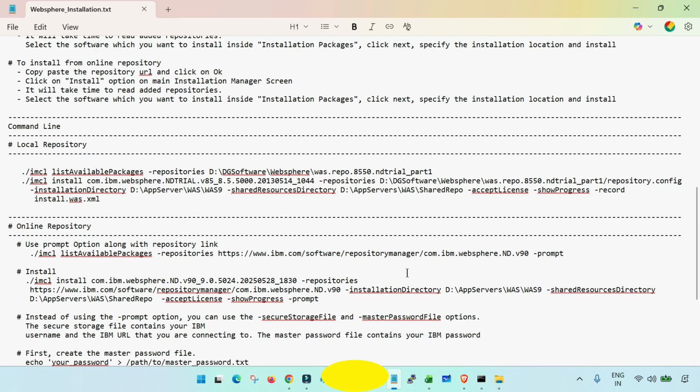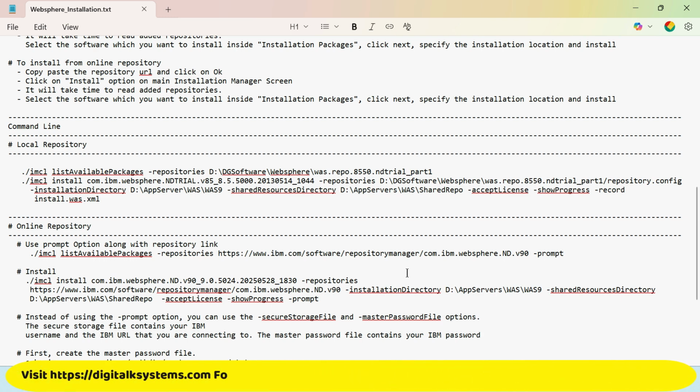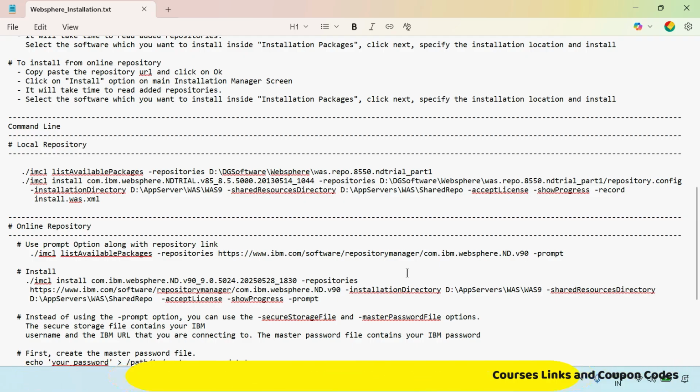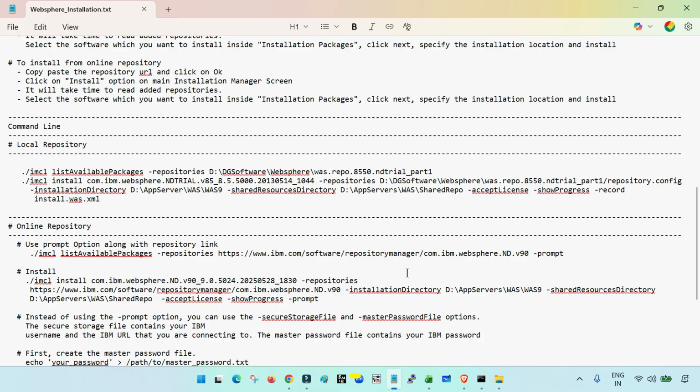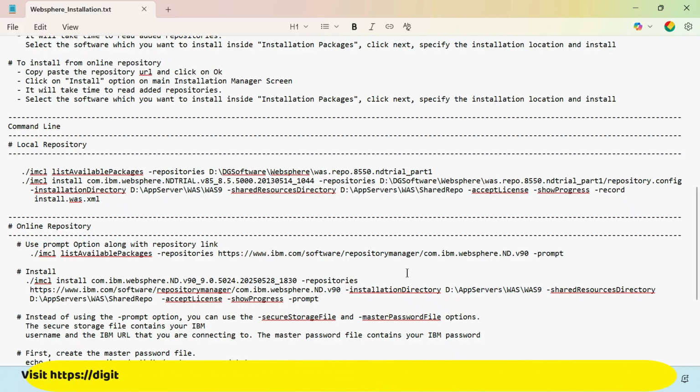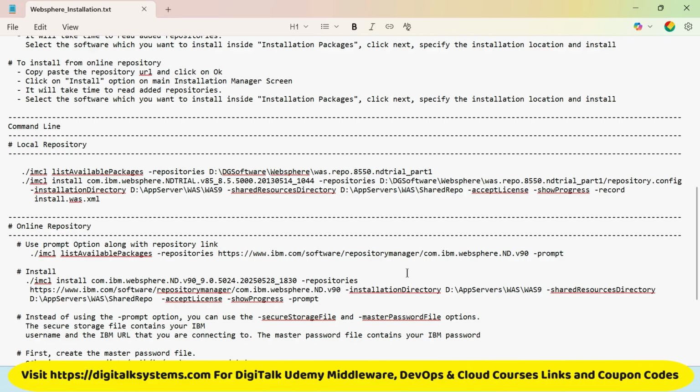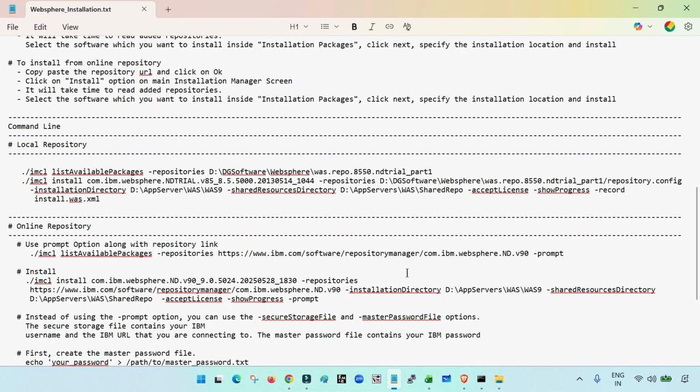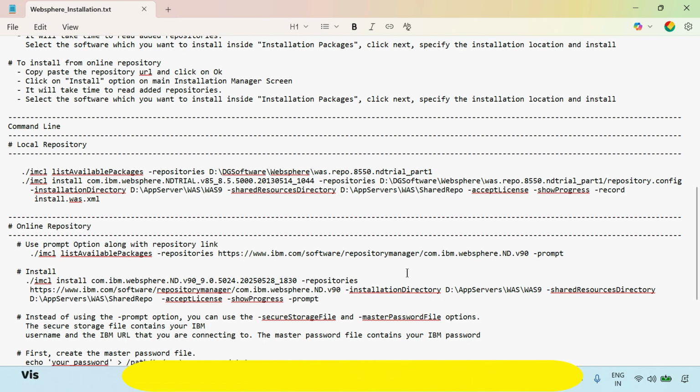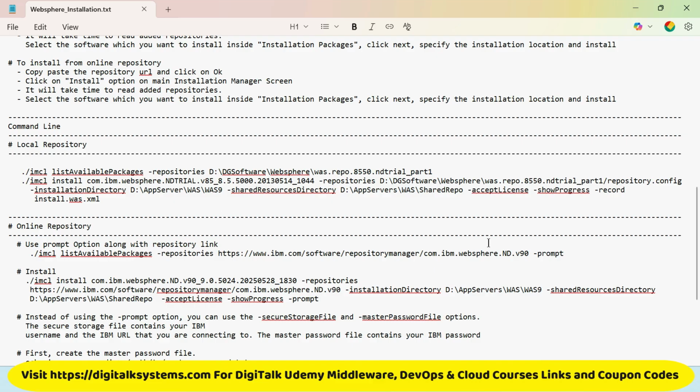Local repository means you have downloaded the software in your local system, then how you can install with the help of the command line. We mostly use that when we do certain kinds of automation, where we have the software downloaded in our system and we want to automate the installation of WebSphere. So we mostly use this command line method. The only prerequisite is that you should have the software downloaded in your local system, and for that you need a valid IBM ID. For learning, testing, and demo purposes, we always go with the online repository method that we have covered in the two previous sessions. So now let me quickly show you the action plan.